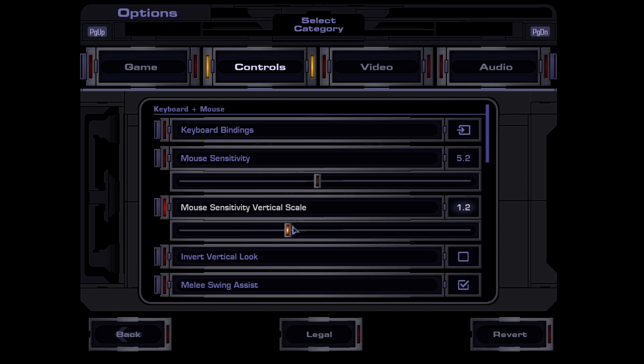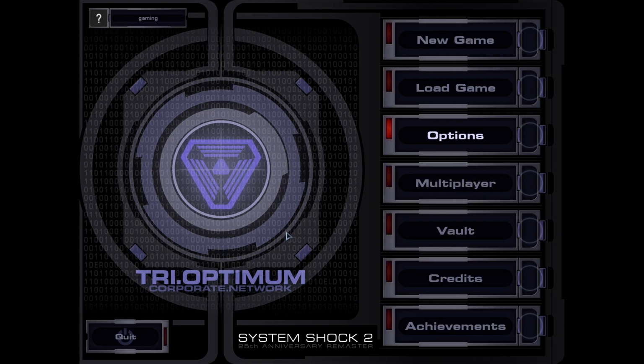So you can just adjust all of these sliders to whatever sensitivity that you want. And once you've done that, you can just exit out the settings and your options will be saved automatically.